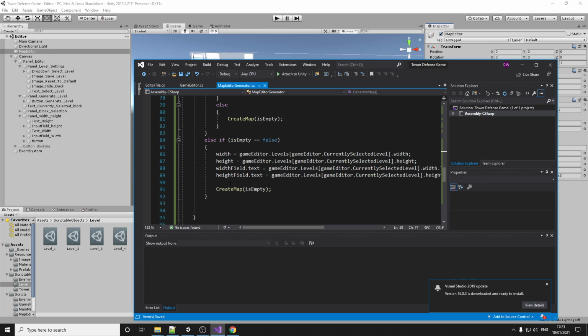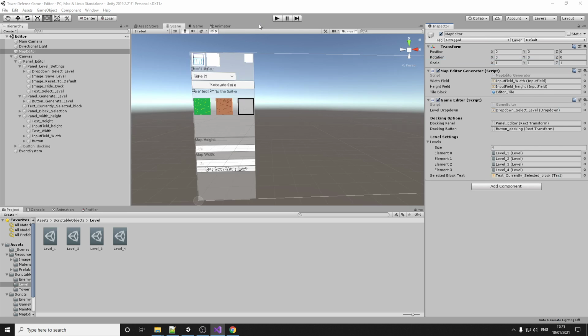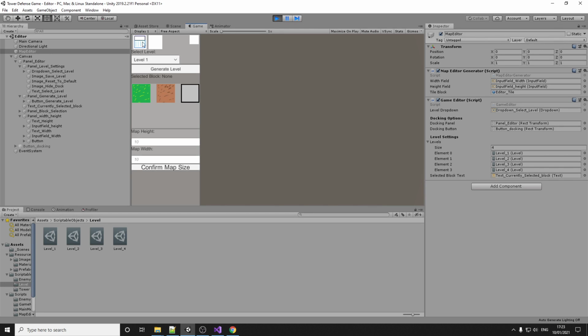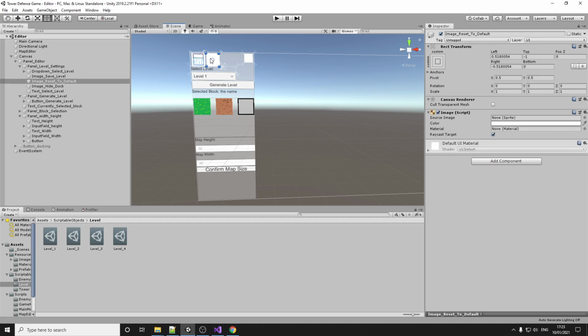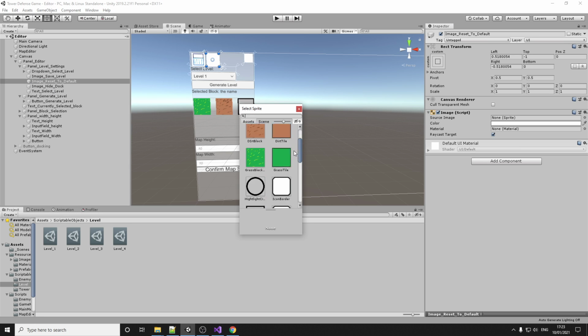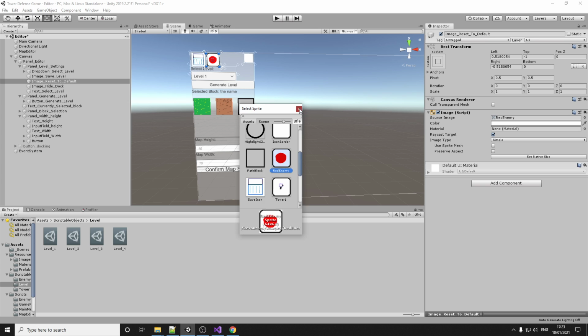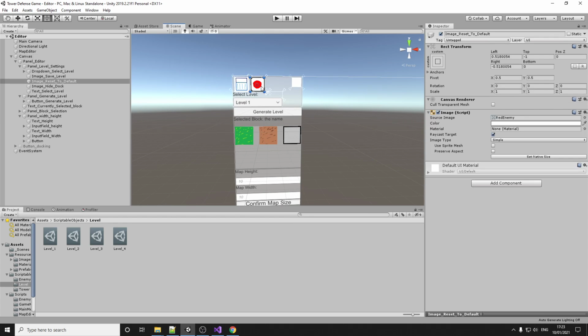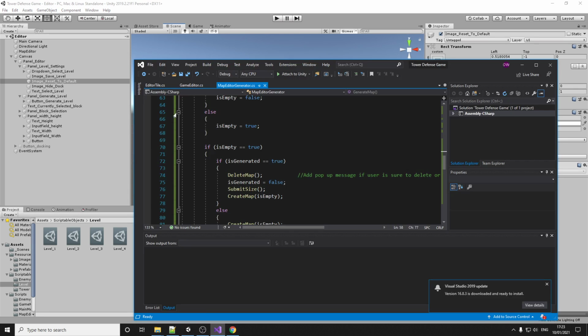So we have the preset. Actually, let's try to make a map with a different sizing first, and create a remove map button. So this will be a remove button. Do we have a remove button? Probably not. We'll just use the enemy red button for now. So what this button will do is it will just wipe out our entire level.